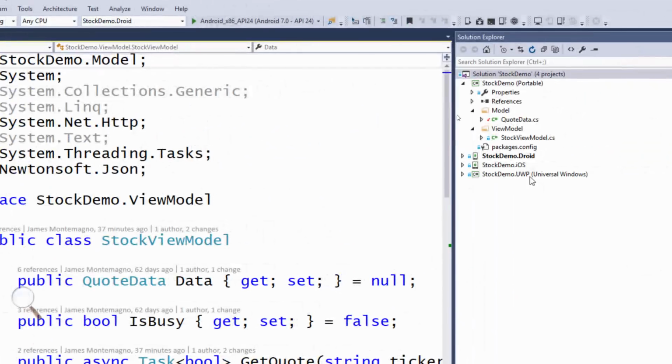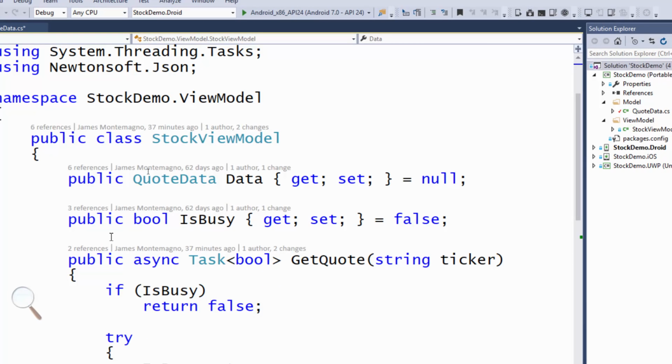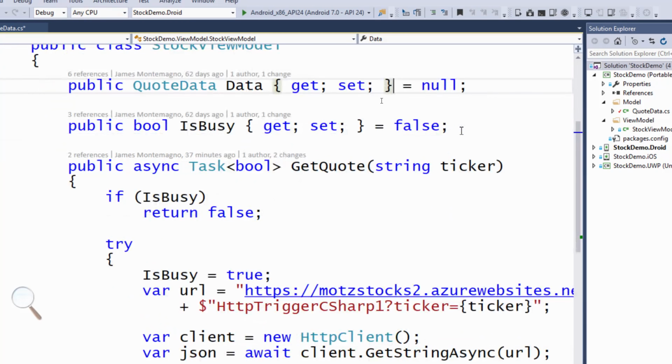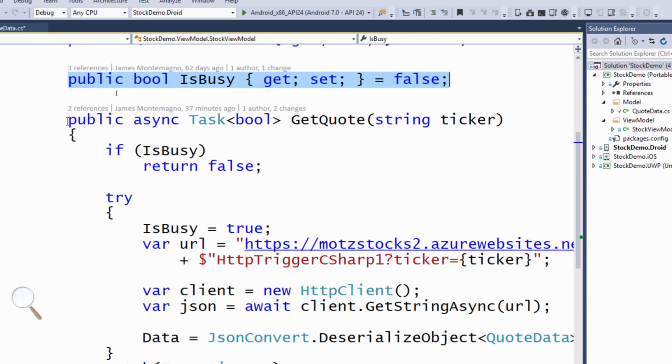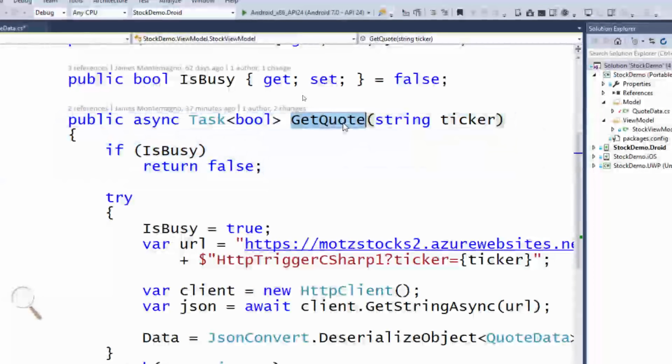So I'm only in my shared logic right now, nothing else really special here. Inside of the stock view model, I like to zoom in a lot just so you can see it all. This view model will be the code behind for each of my pages. And again, this is going to be shared. I have a little bit of public quote data that I can get. I have an is busy flag, so is it busy, true or false? And then here I have an asynchronous method that will return true or false to me if I can get the quote.